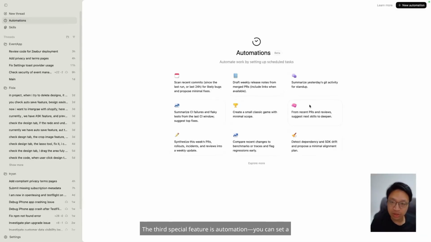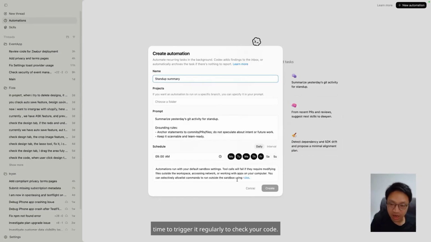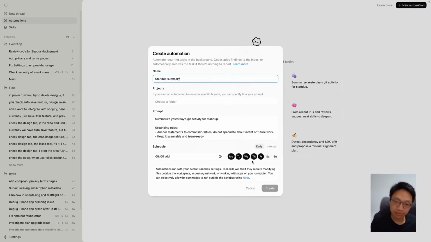The third special feature is automation. You can set a time to trigger it regularly to check your code. Personally, I haven't needed to use this feature yet.